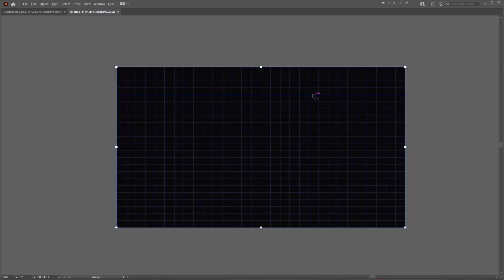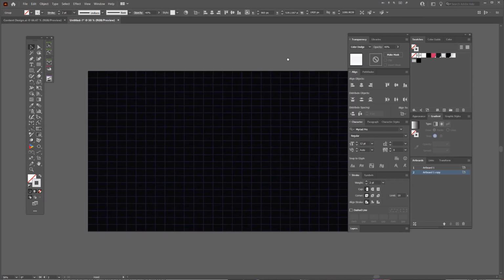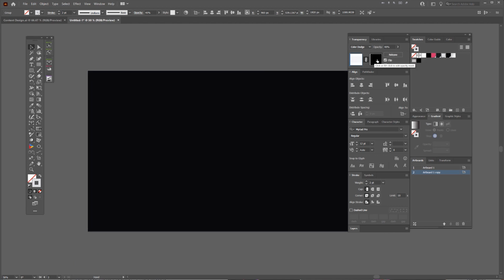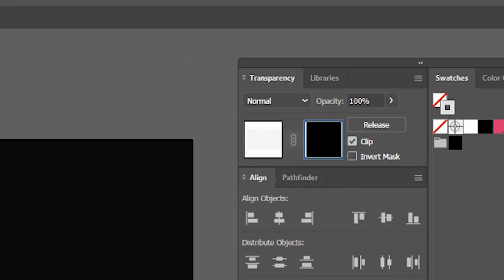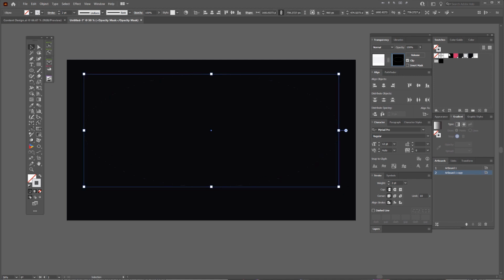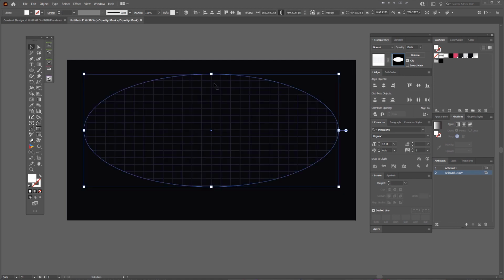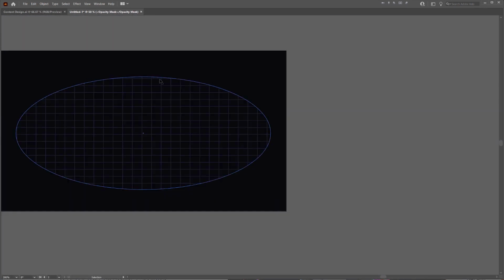Now, what I'm gonna do is make sure I click on this grid here, okay? And I'm gonna make a mask. So I'm gonna click make mask. And you can see here, I'm going to make sure that in my transparency panel, the black vector mask is selected. I'm gonna drag out an oval shape holding Alt. I'm gonna make this white, so make sure it's on the fill. And you can see how it's cut off the edges there, as you can see the grid.